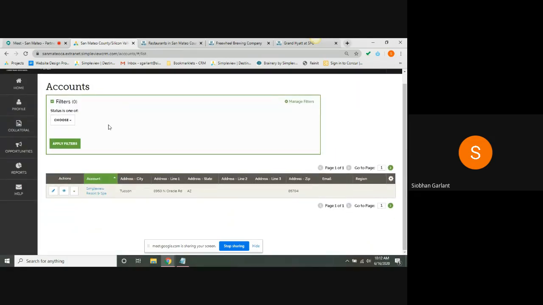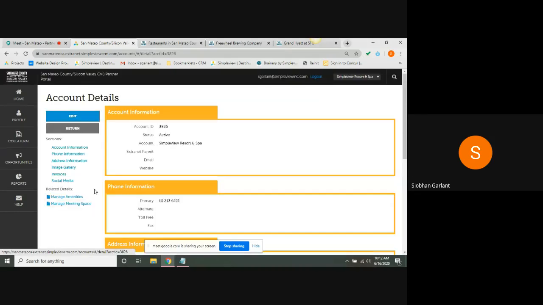Here you're going to be able to view the account you're in, right? And you'll either be able to select edit. The little eyeball is to view the details. We have this drop down here where you can go straight to your amenities and meeting space. And then if you also want to just go to the details, you can always click on the name of the account. So I'm going to go ahead and click on the name of the account.